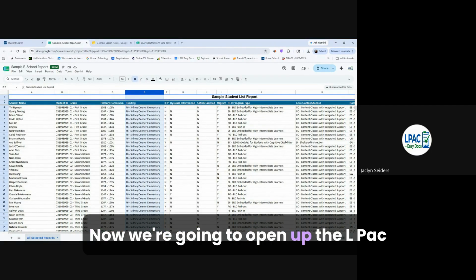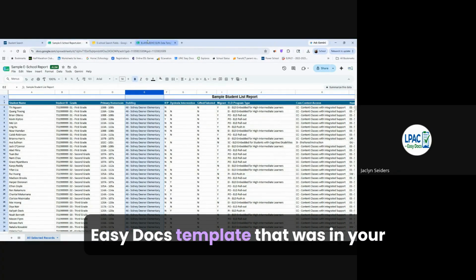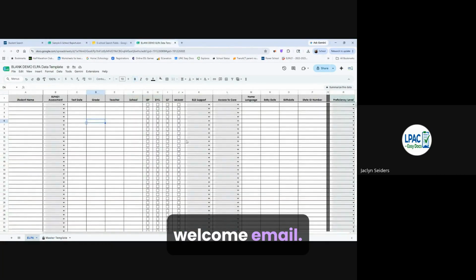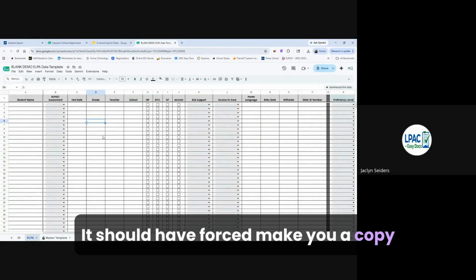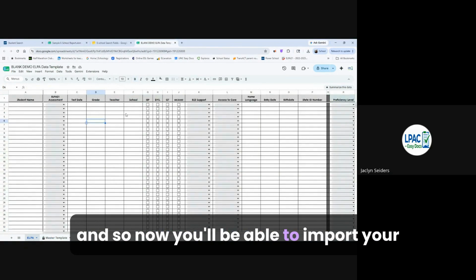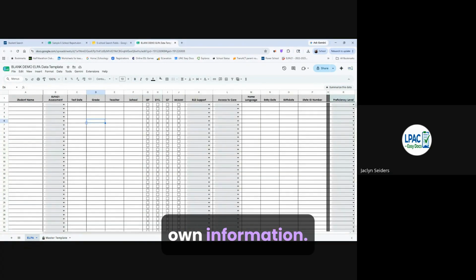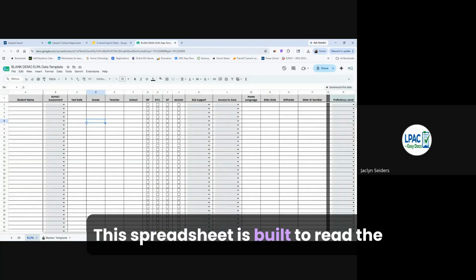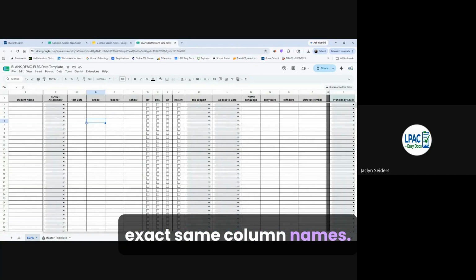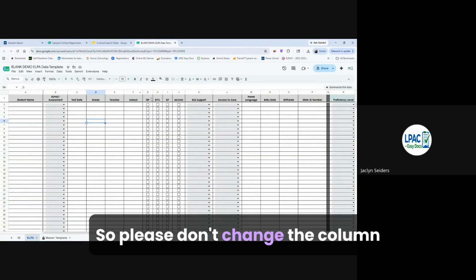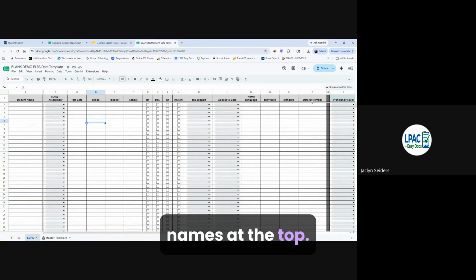Now we're going to open up the LPAC EasyDocs template that was in your welcome email. It should have forced you to make a copy, and so now you'll be able to import your own information. This spreadsheet is built to read the exact same column names, so please don't change the column names at the top.